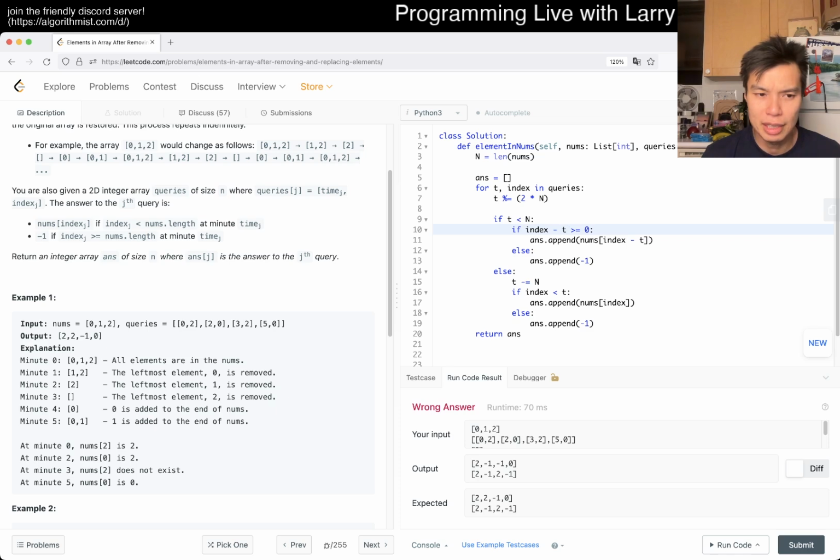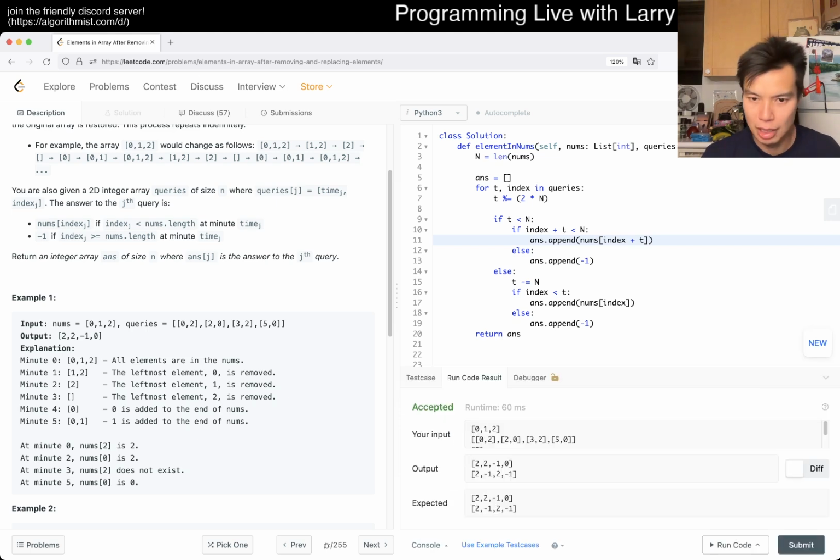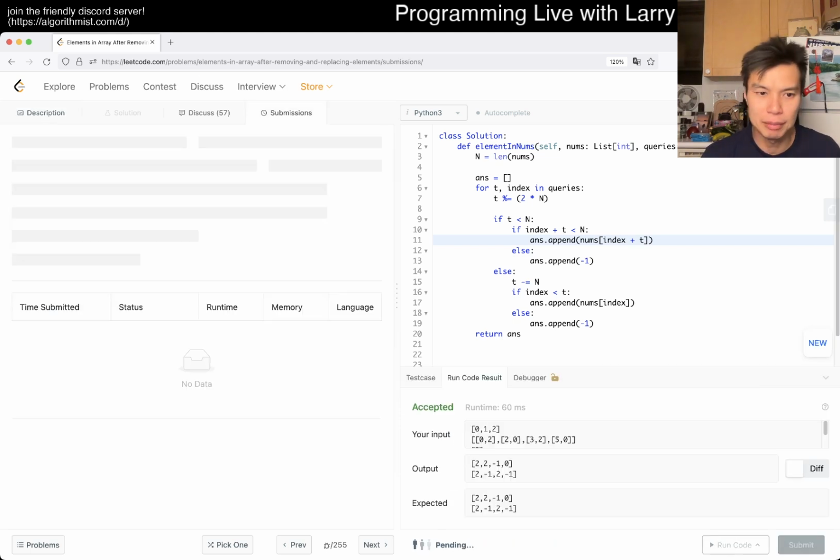So the index, it's t minus index, isn't it? After it's index plus t, because you remove one element, so that means that you shift one to the right. Okay, so then that means if this is less than n, oops, wow, that's actually a big mistake, but easy to fix, right? Yeah, it looks good. Let's give it a submit.